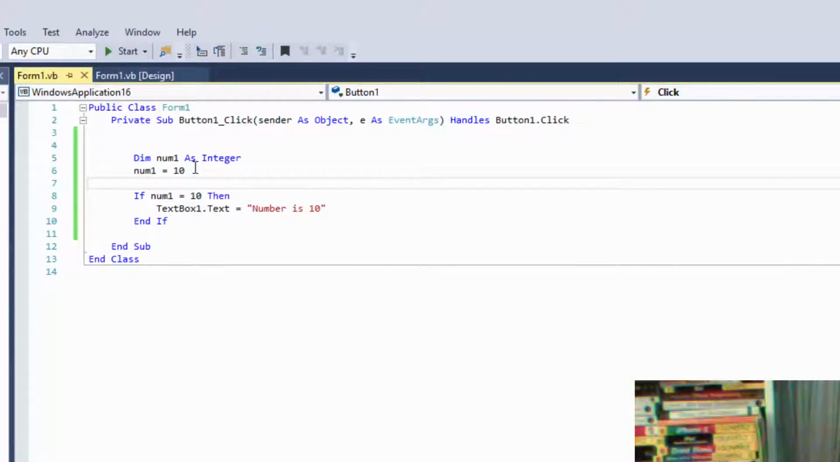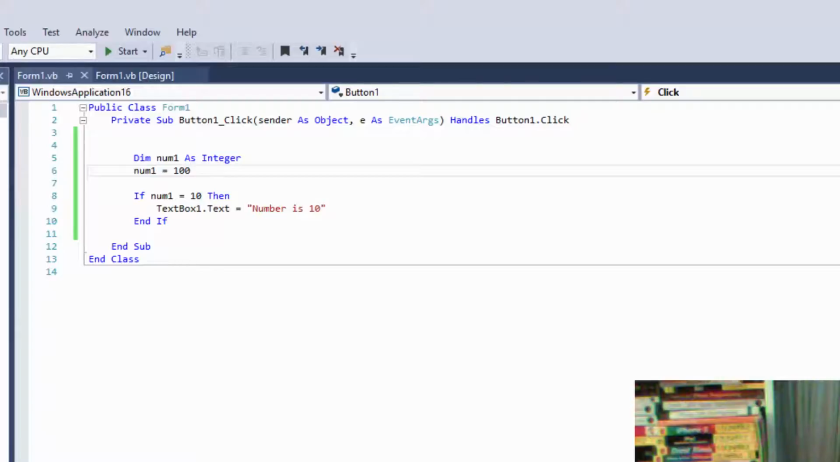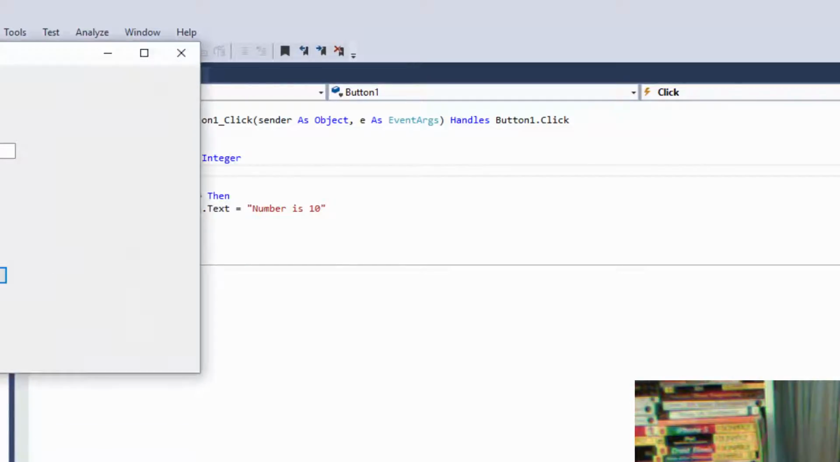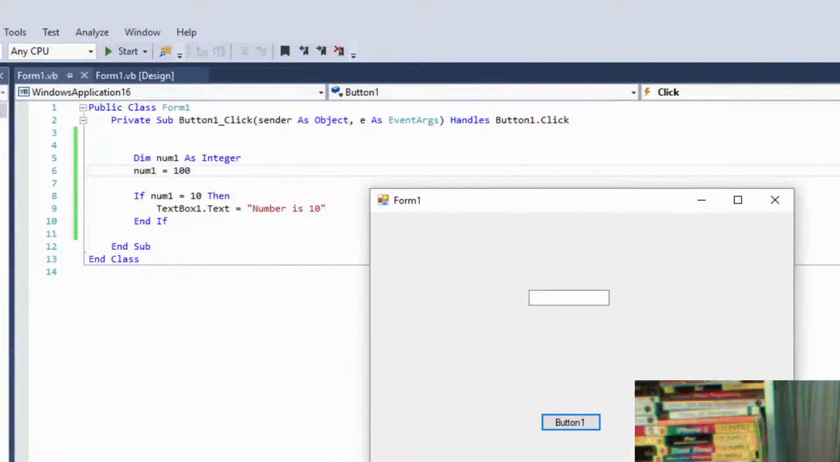Okay, so let's change this. So now num1 is equal to 100. We have to recompile, and then we run it again. Okay, so this time that's false. So we didn't get any text here because we only have an if statement.